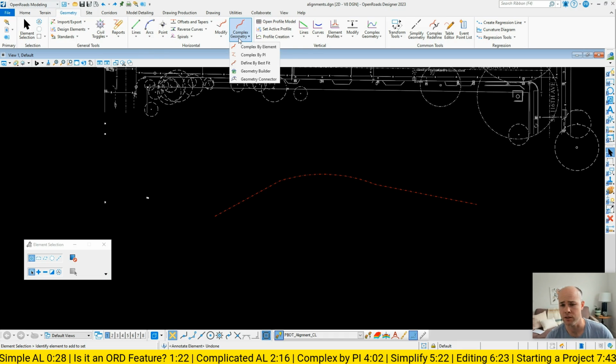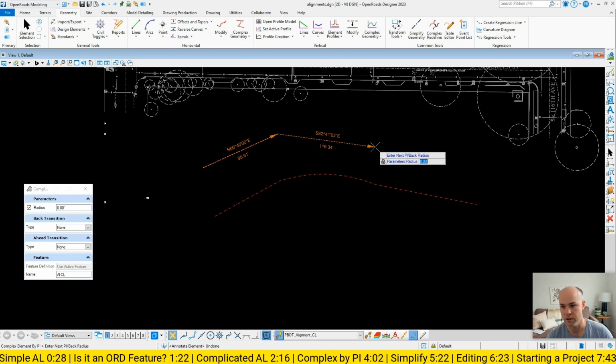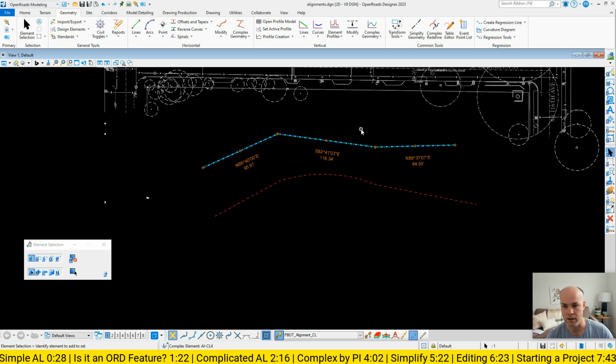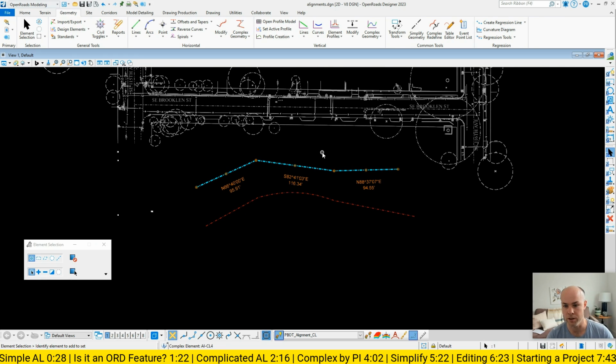This I find to be extremely efficient. Instead of having to draw multiple lines together and then complexing them together, I can actually complex it as I'm drawing. So to do that, you click complex by PI, and then make sure that your radius is set to whatever you want. You might want a radius of 0, which is what I'm going to do here. And you can just click points here, and then now it's automatically complexed. So it's a pretty powerful, pretty easy way to do stuff.